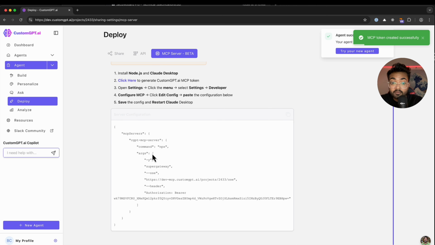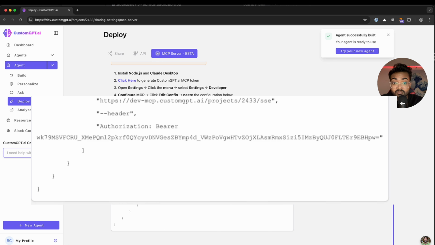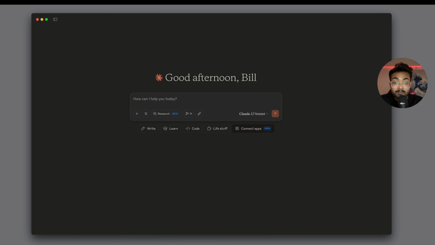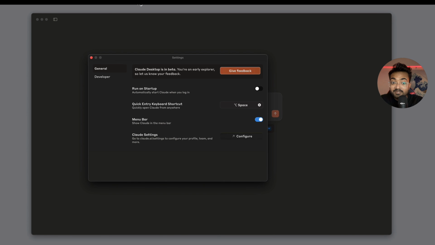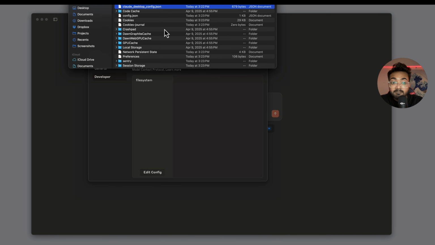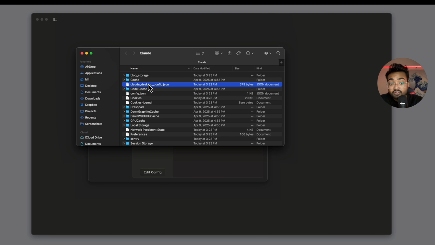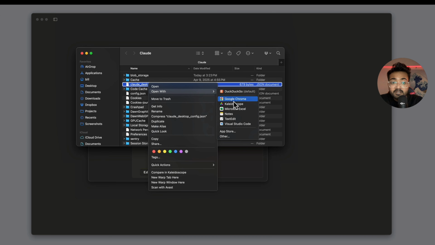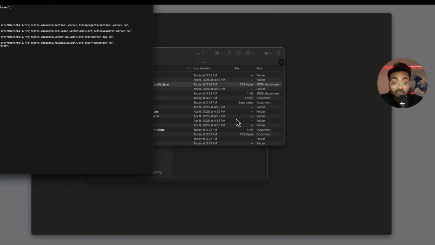You will see a sidebar notification and then your MCP token is created. It will be reflected in the server configuration JSON, with the bearer token that you need to copy and paste into Claude's config file. So just copy the config, open up settings, go to desktop, open up the edit config option. You will see a file called claude_desktop_config.json. Feel free to open this file with any text editor of your choice.